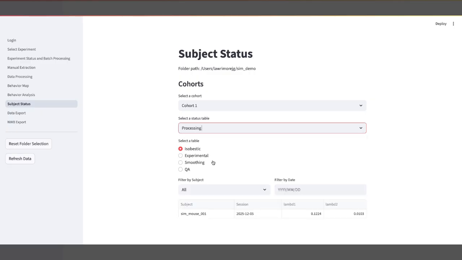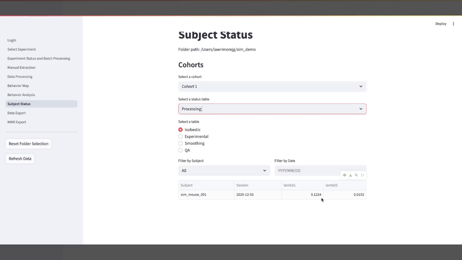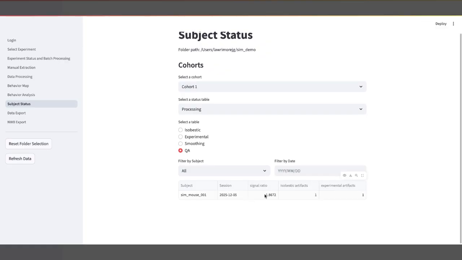For processing, these are some of the parameters for the exponential decay function that represents photo bleaching. In smoothing, you can see that you've selected the smoothing fraction and the sampling rate, and you can see it's TTL filtered. And for QA, you can see the signal ratio and how many isobestic artifacts and experimental artifacts were selected.